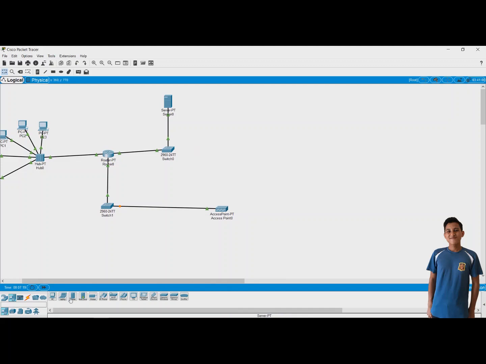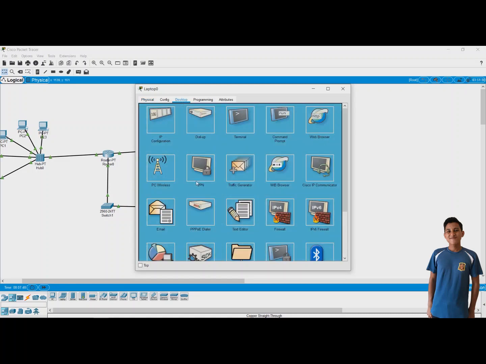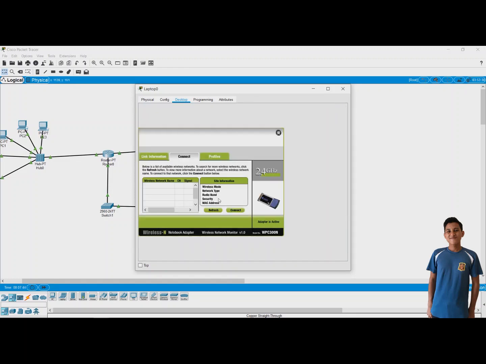Then, we need to connect 30 laptops with the access point through wireless network. The laptops need to have wireless module to connect to the access point, so we replace one of the module on the laptop with wireless module. After that, we can connect the laptop with the access point.